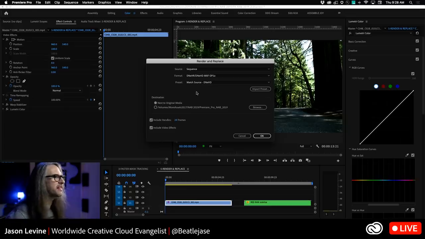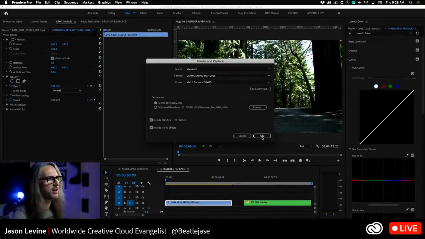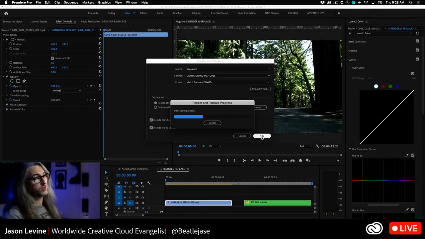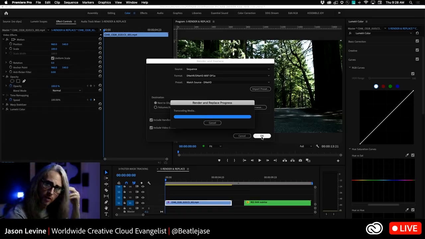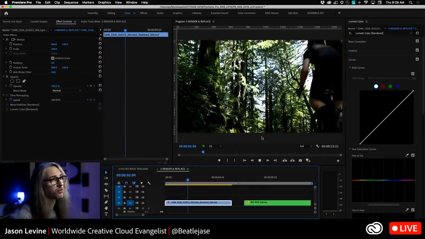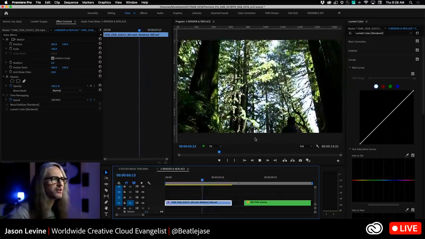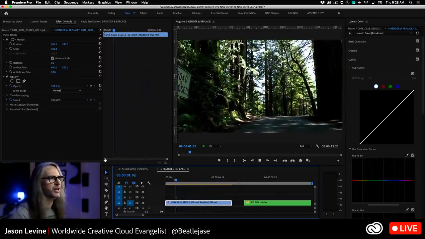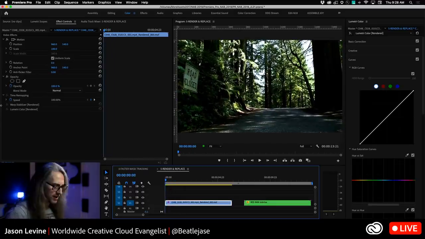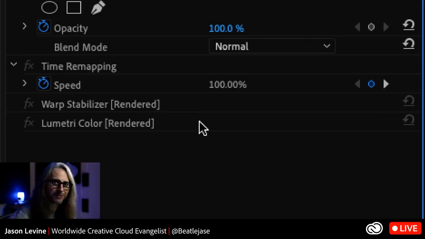We're using DNX in this case. Include handles, again, common stuff. But the key element here is include video effects. So let's go ahead and click OK on this. What this will do, of course, is quickly render, transcode this media, and apply those effects. So now we are ensured that we're definitely going to get real time, particularly if we're even on a slower system, because all that stuff is now rendered, taken off the GPU, taken off the CPU if it was a CPU-based effect. All right. And what you'll see over here on the left side is that the effects still show up, right? Super cool, except now they're rendered.